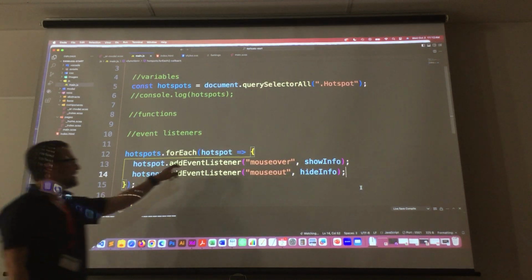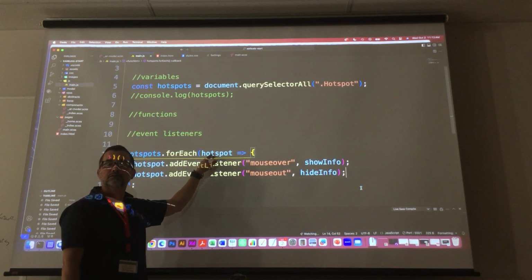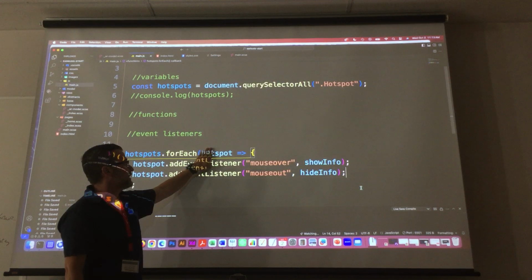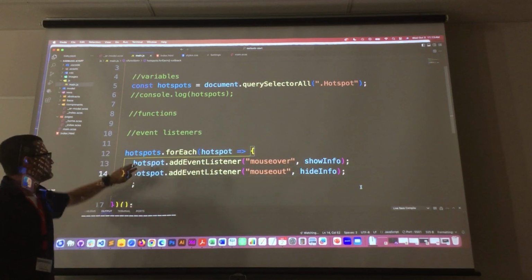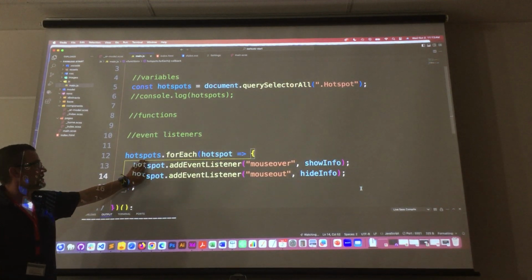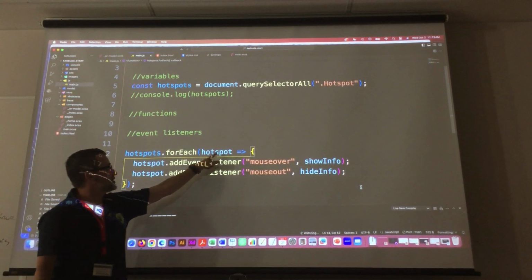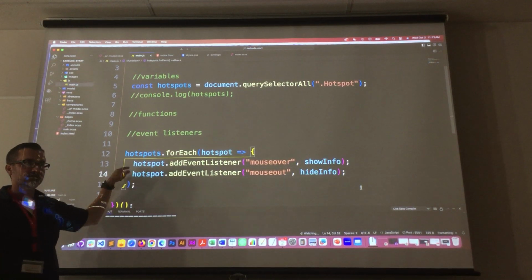Now, does that have to be named hotspot? Could I name it something different? Let's say I named it spot. How would that affect the rest of my code? It would have to say spot dot add event listener. So whatever I use as a temporary placeholder has to match what I'm using in here.